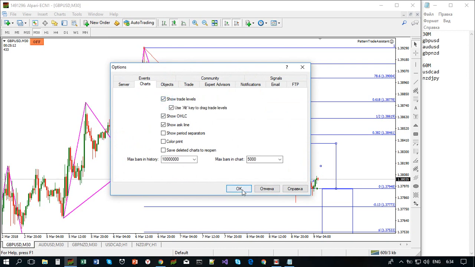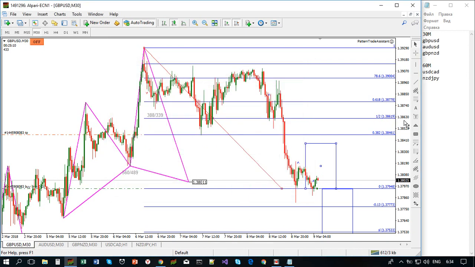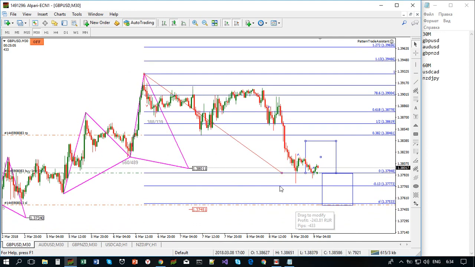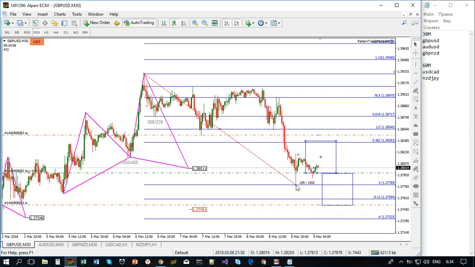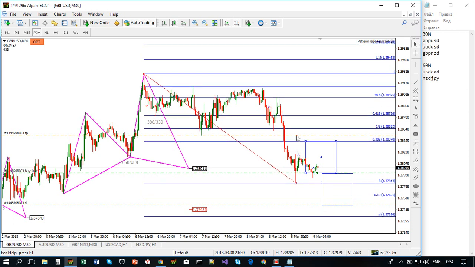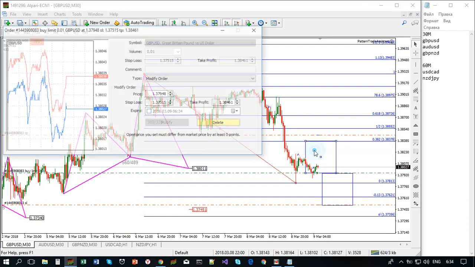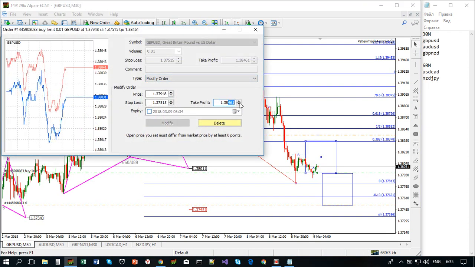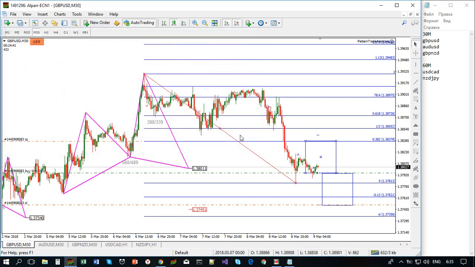Let me show you the trade itself. Show trade levels, for example. So the trade itself looks this way. You see, this is the stop loss. It is calculated. This is the entry, and for now, let me adjust the take profit. It should be 38.37.8. Minor adjustment. Okay, the trade is set.